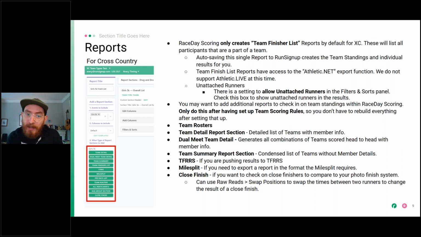In addition to that, there's also a setting called allow unattached runners for team finisher list. By default, this report section does not include anyone who does not have a team association. So if you have unattached runners in your race that you know about, there's one of two ways to handle this. Some people create an unattached team. Others just use this setting. It's in the filters and sorts section of the report builder.